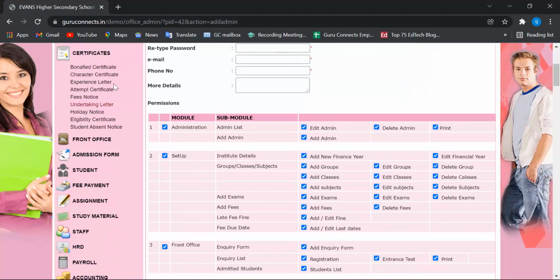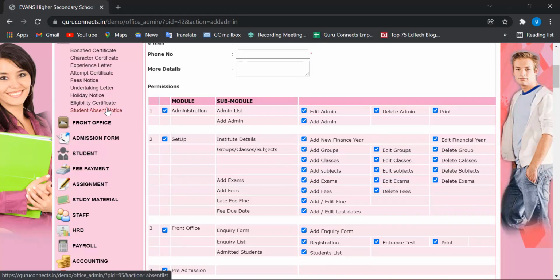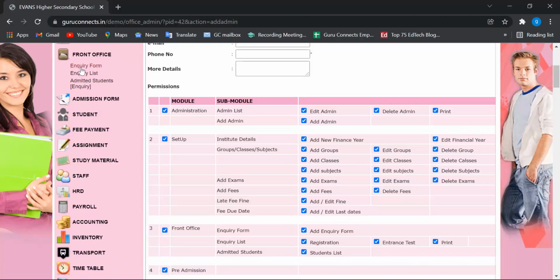Then you have certificate issuing, where you can issue different types of certificates like bona fide, character, experience letter, fee notice, undertaking letter, any kind of certificate that you would want to issue to your students. You have your front office management, where you have your enquiry form to know how many inquiries have come in, and the list of inquiries, where you can pull out a report. If you have admitted any students from that inquiry list, you'll be able to see that here. You have an admission form, which gives you an option to add students with all their details when they walk into your institute for an admission.